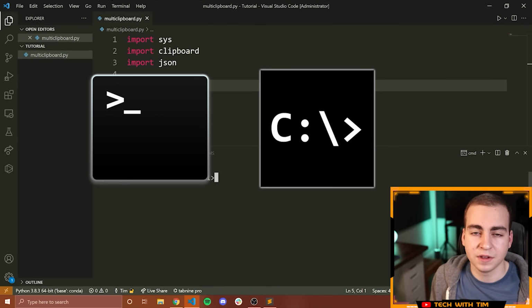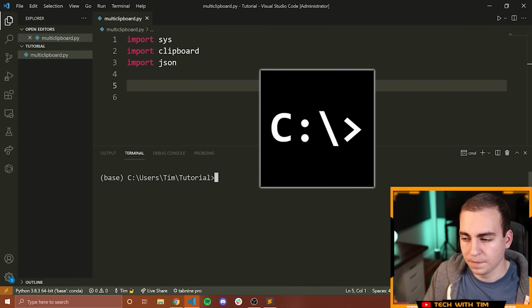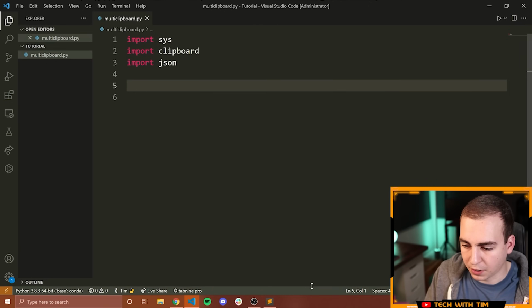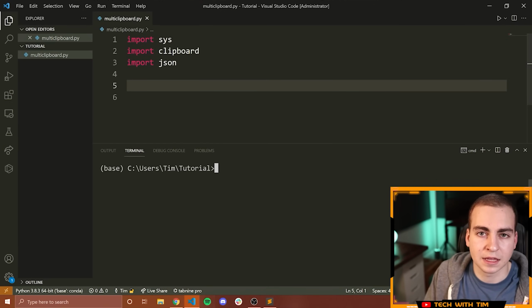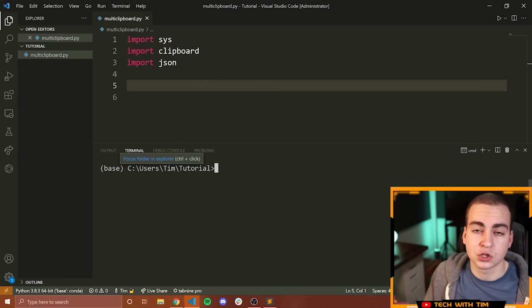Now, if you're working in VS Code, this is really easy for you. All you have to do is open up this bottom window here, which you can get from just dragging from the bottom. And you'll see that you should have either a terminal or a command prompt open, depending on your operating system. Now, this here, to the left of this angled bracket, is the path that your terminal or command prompt is currently in.